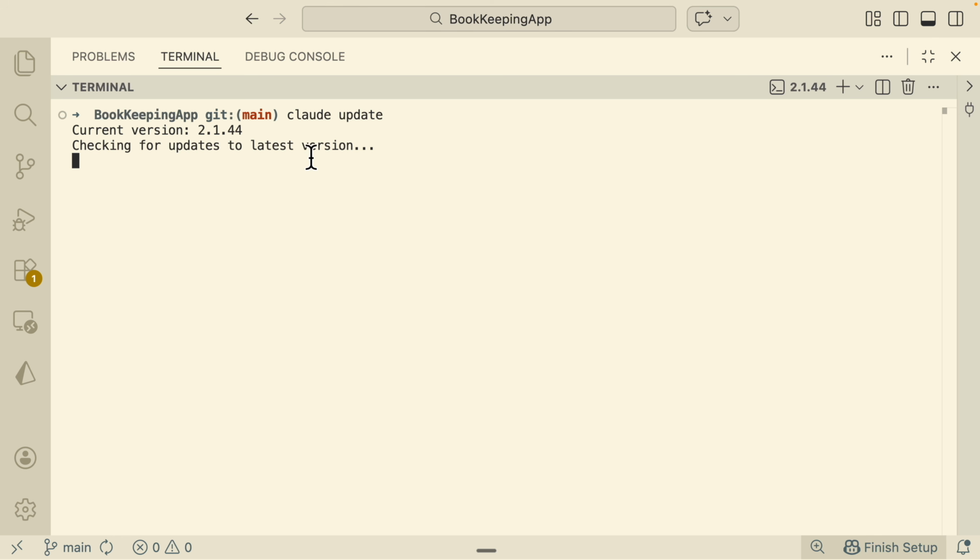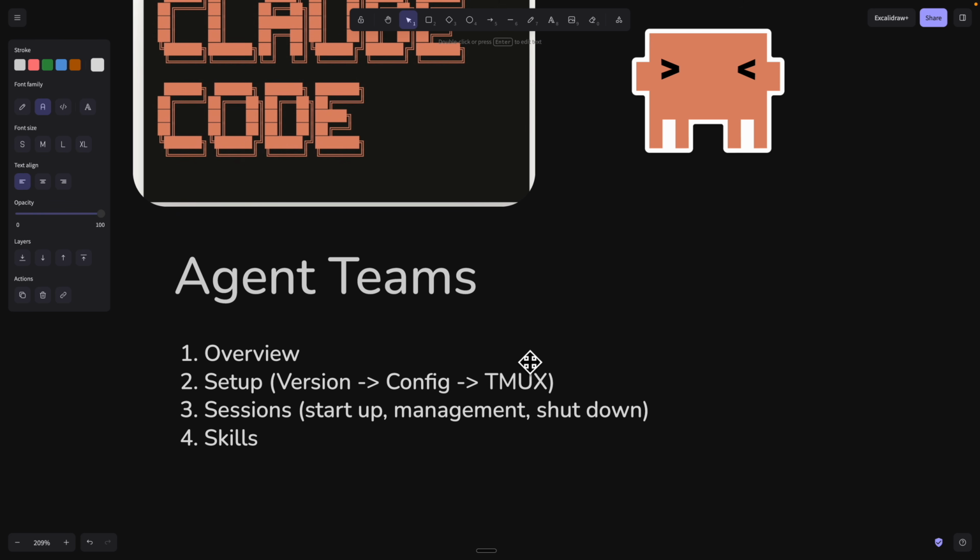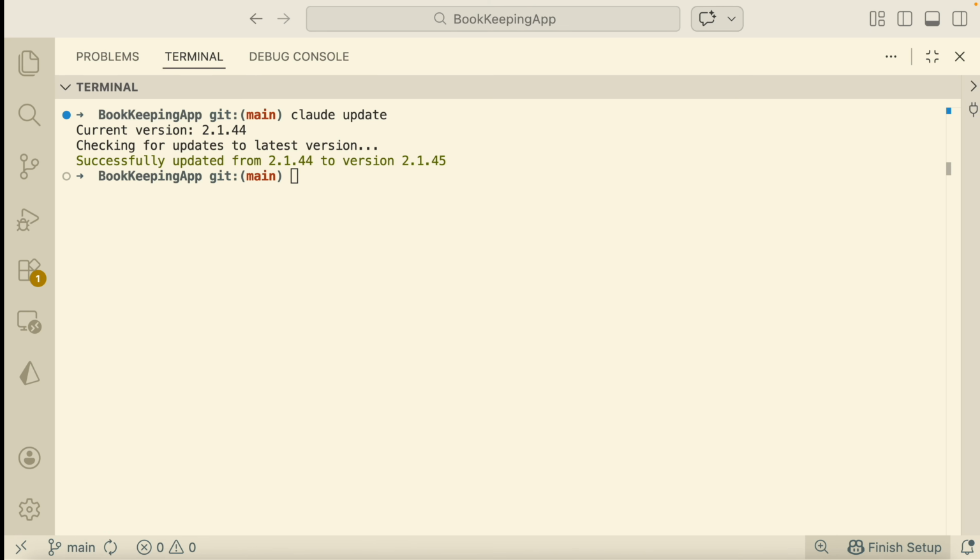So it's going to check for updates with the latest version. And here you can see that it will update my Claude Code to the latest version, which you can see we have updated already. So the next thing we're going to do is set up the configurations and tmux. And tmux is basically a way for you to create multiple terminal windows inside of your terminal, so that you can communicate with different agents individually, each with its own terminal window.